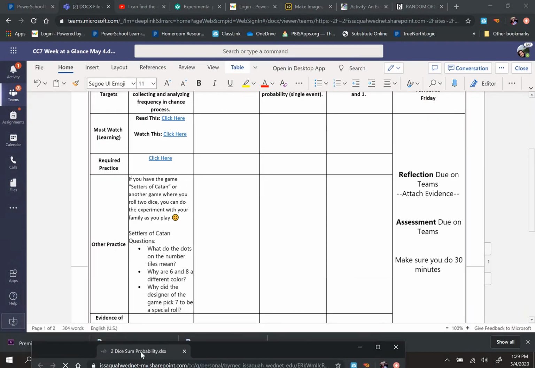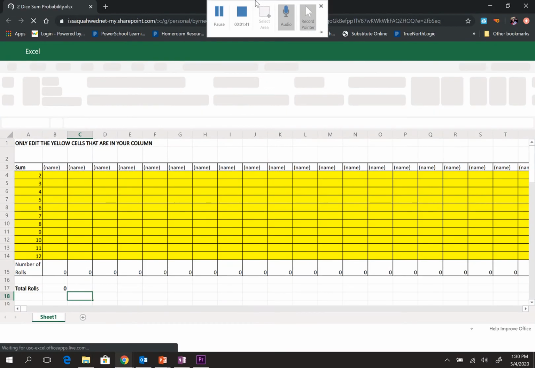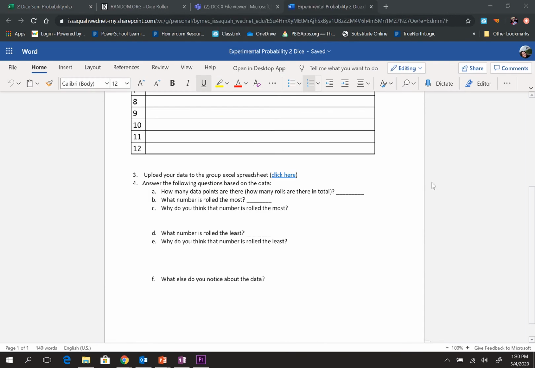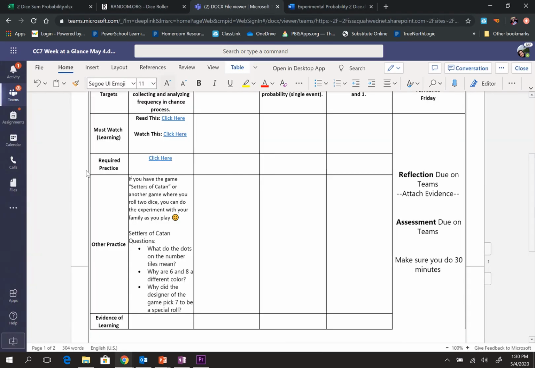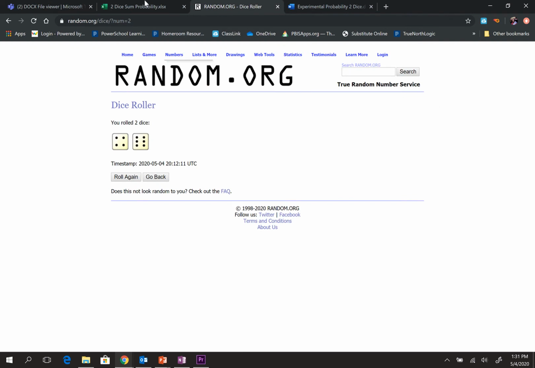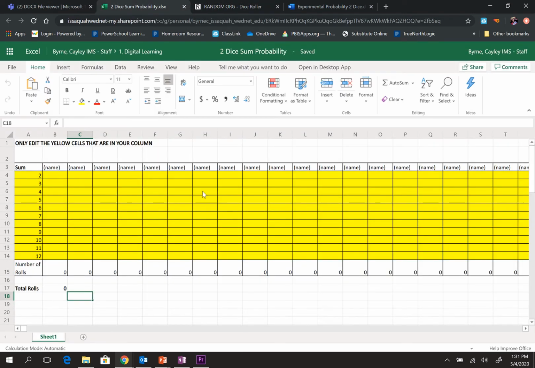This is terrible timing to do this. Let's pause. Okay, so here's my worksheet. Here's my document for the week. Here is my random dice roller, and here is my probability table. Please note that this says only edit the yellow cells that are in your column, so please don't edit any other one.